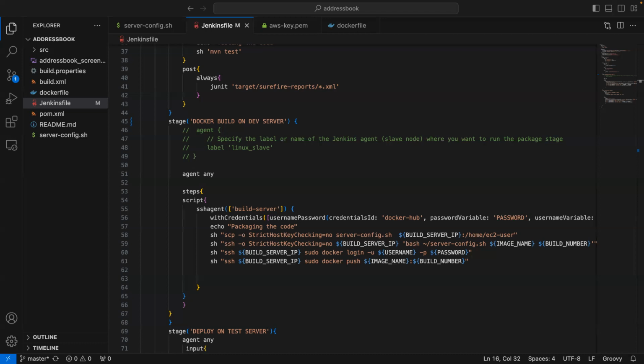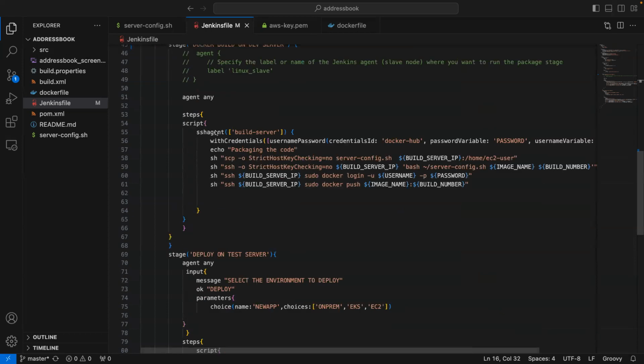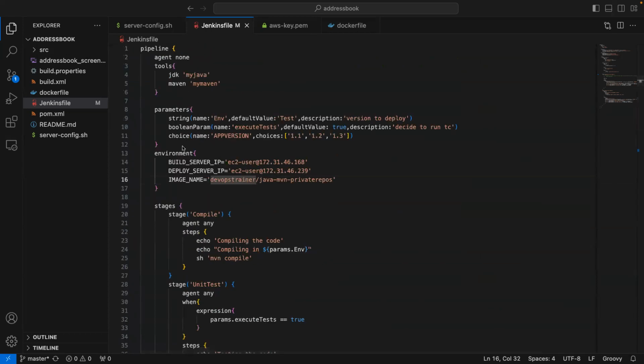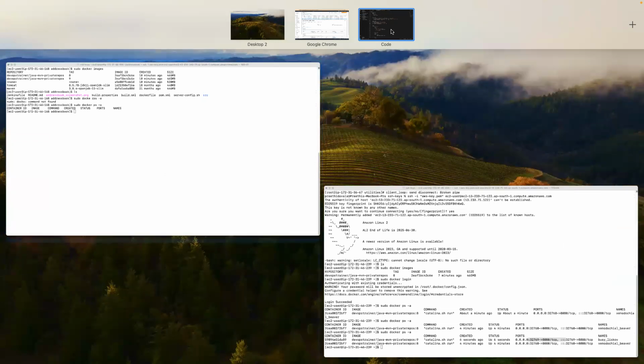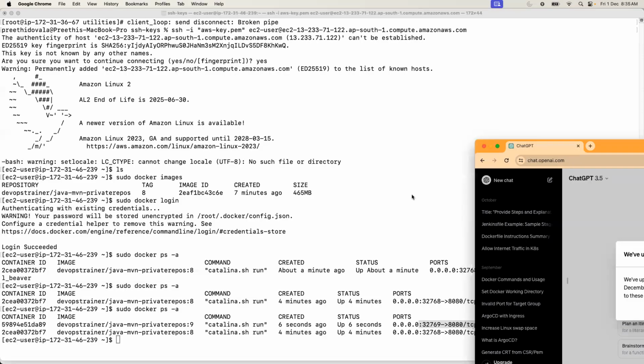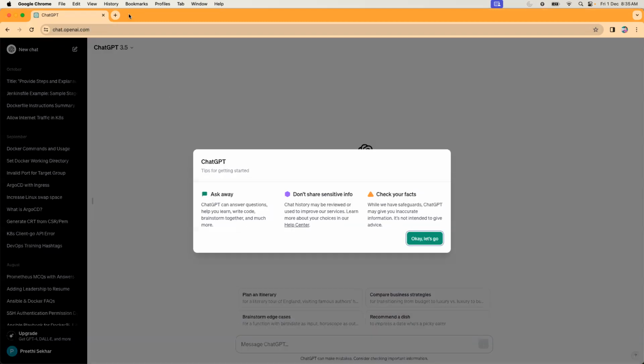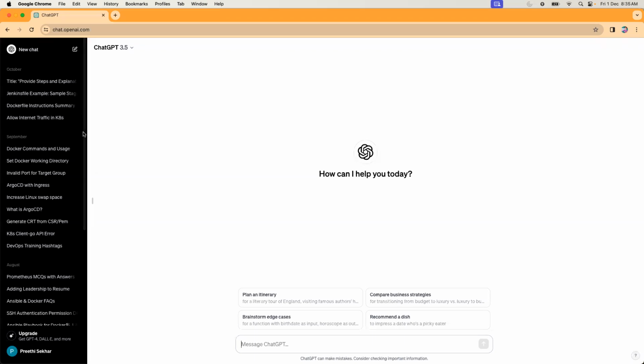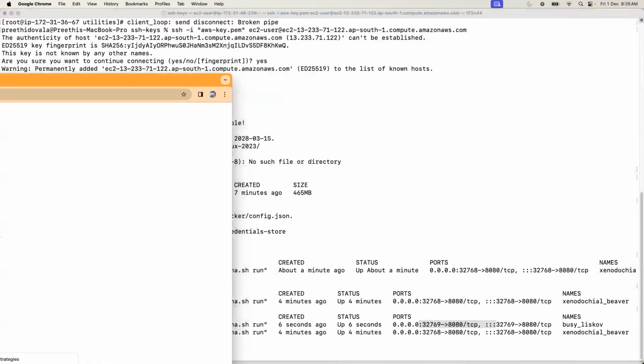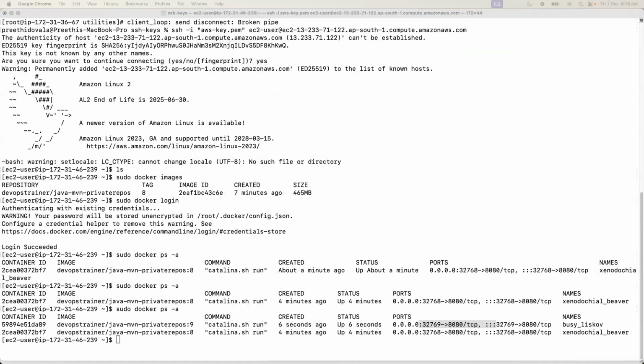I have, at the starting, agent none, and after that for everything I kept agent any. For these also? Yes, for compile and unit test agent any, above the SSH agent also agent any. At the starting agent none. Something is missing there. Check what the error is. Rerun it. That's the problem. Error is not coming. It's just waiting for the next available executor.